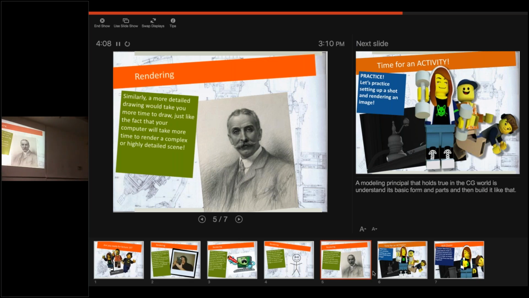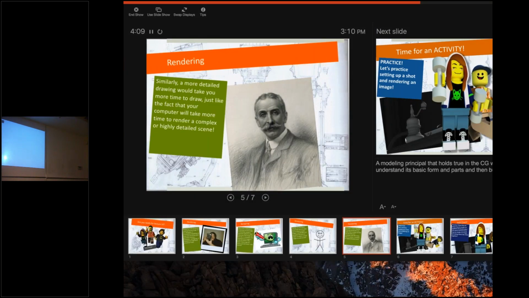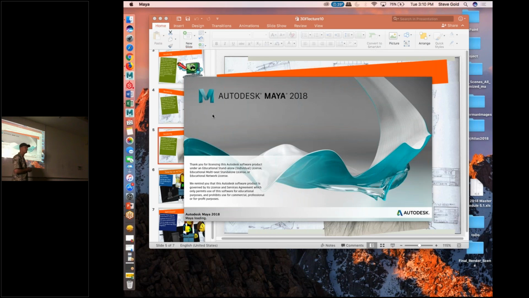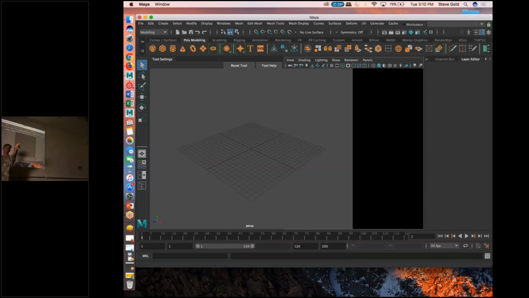Now, here's the cool, interesting thing about rendering. You didn't know it, but you have been working with renders ever since you launched Maya. Did you know that? Who knew that? You knew that. And you knew that. Now you're just jumping on the bandwagon.